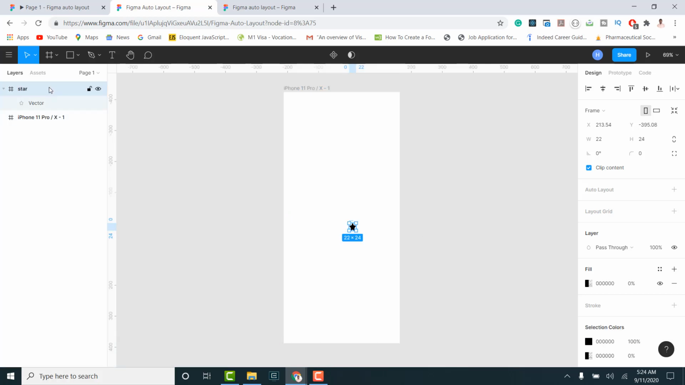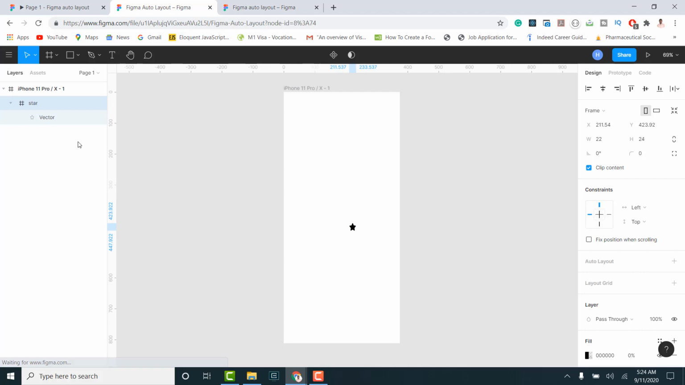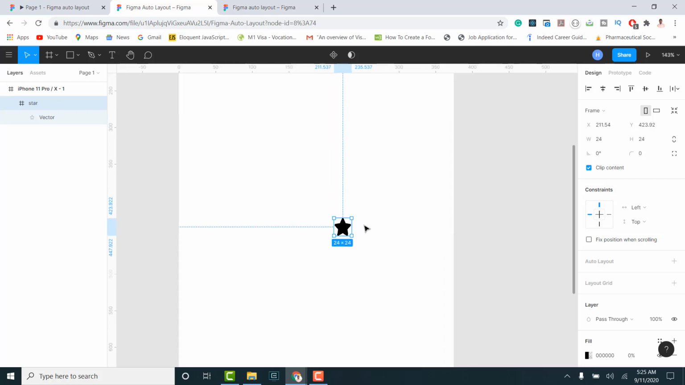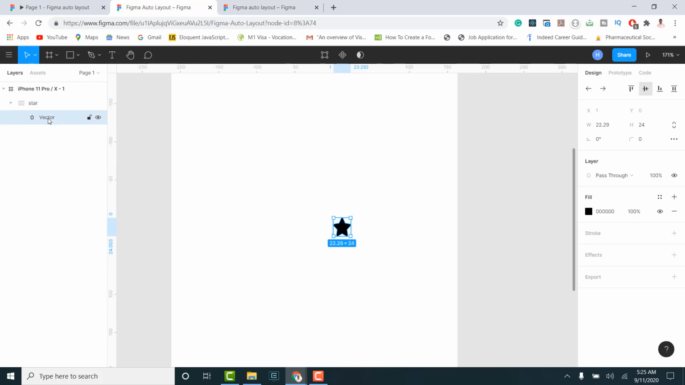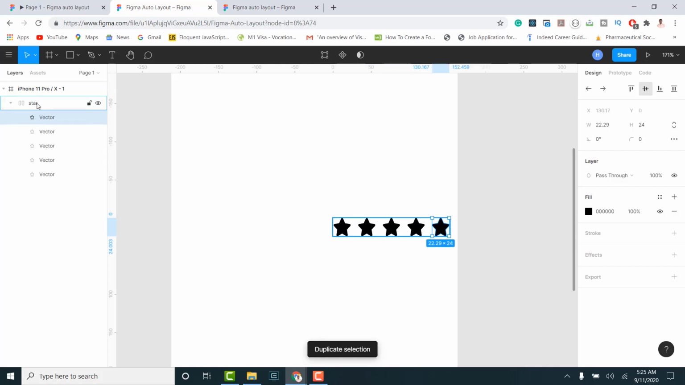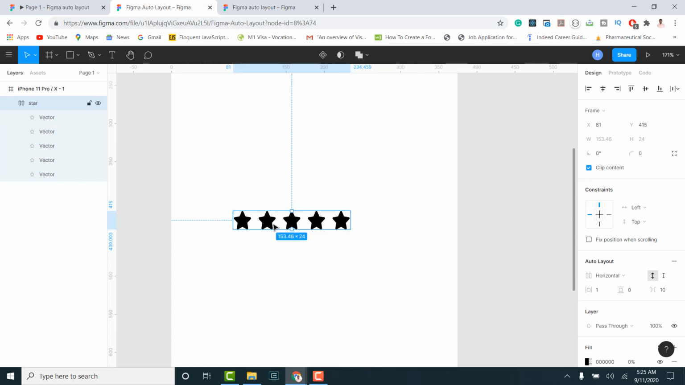So I'm going to drag the star icon into my frame, and I'll set the width of this to be 24. I want my star to be 24 by 24, and then let me zoom in so you can see the star. I could add auto layout to this by holding Shift and A. I've added an auto layout to this star. If you look at the vector inside, I could now duplicate it in 5 places. Awesome.